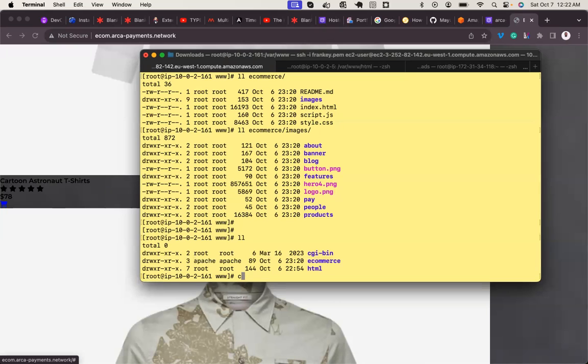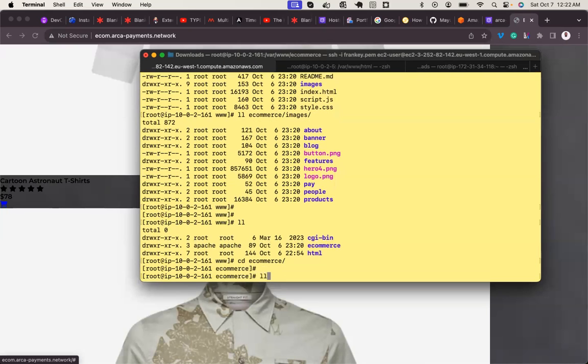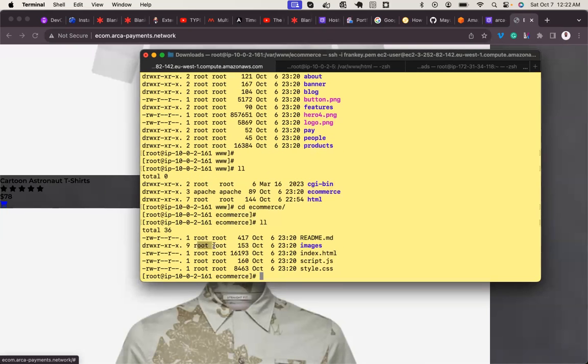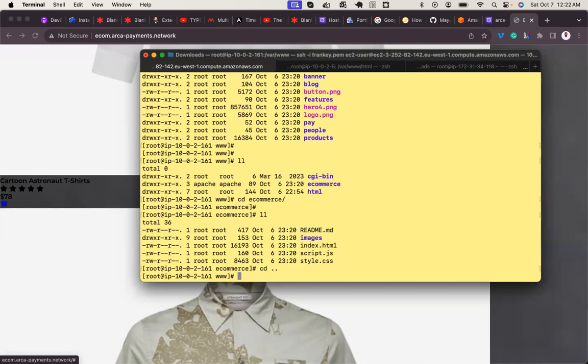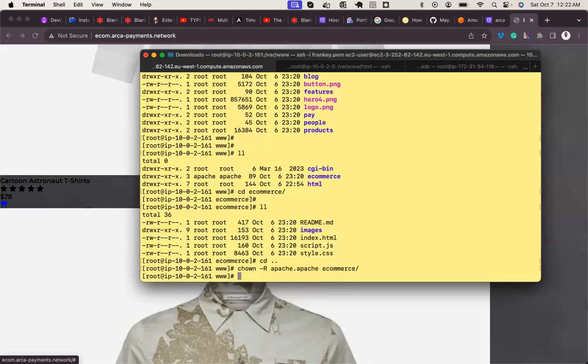In this file, if I go to e-commerce, these files are still owned by root and not Apache. All right, so let me recursively do it. I'll go back a step backward. So this is what I'll do: I'll say chown recursively. This file should be owned by Apache, and everything in it, its content as well, should be owned by Apache recursively.